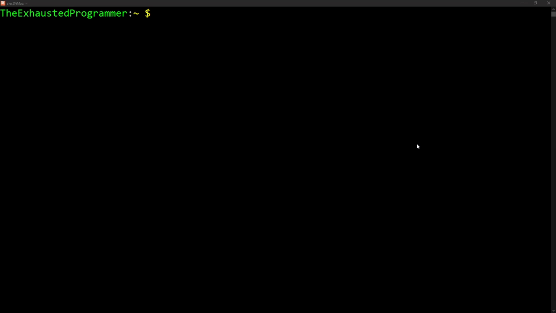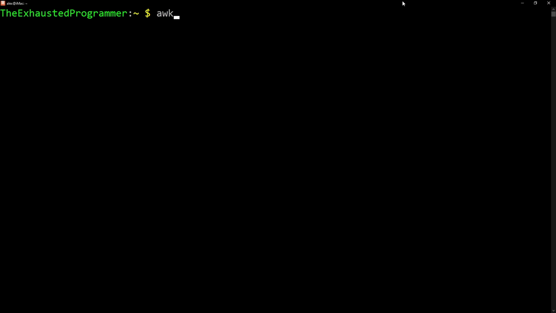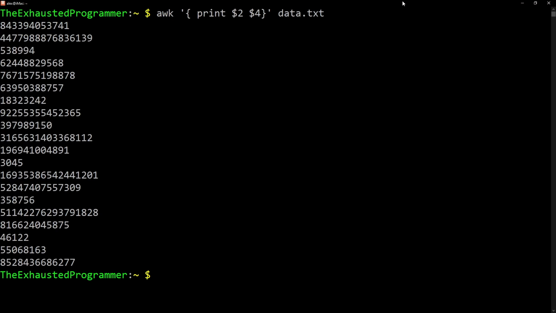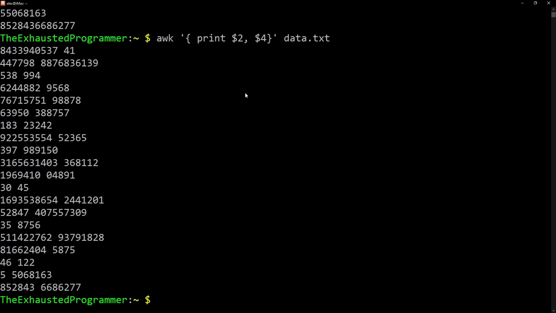In the last video, we looked at how we could print specific fields in each record with the command print. In this case, as we did in the last video, if there's no comma, it will print field 2 and field 4 back to back with nothing to separate them. And we saw in the last video that we can put in a comma, and when we do that, it will put a space in between them. Specifically, it puts in whatever's stored in the OFS variable. The OFS stands for Output Field Separator.